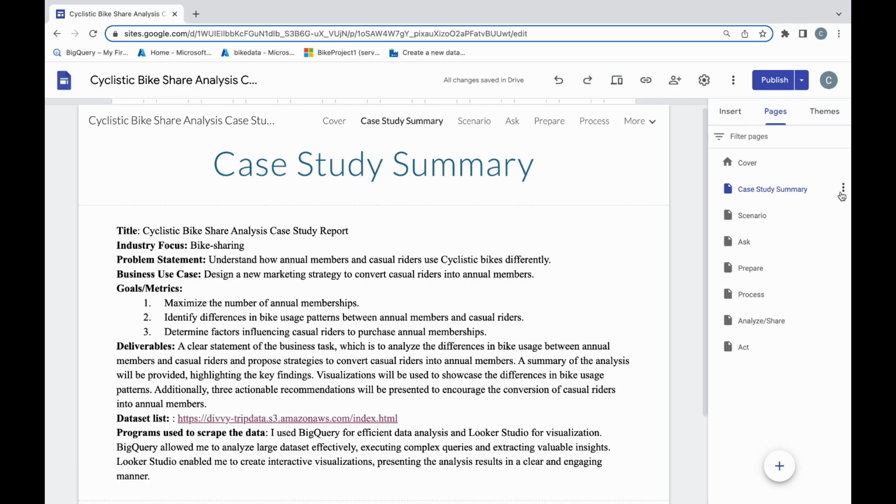Here we will include the title, industry focus, problem statement, which defines the challenge being addressed, the business use case, which explains how the challenge will be solved, the goals metric, which defines specific outcomes to be achieved, the deliverables, which will communicate key findings, insights, and recommendations to the stakeholders. We also have the dataset list, which provides transparency regarding the data sources used for analysis and programs used to scrape the data. So in my case, I used BigQuery and Looker Studio to visualize the data.